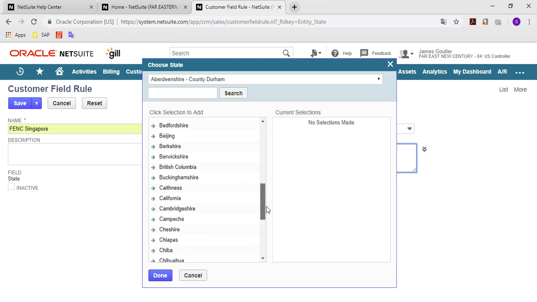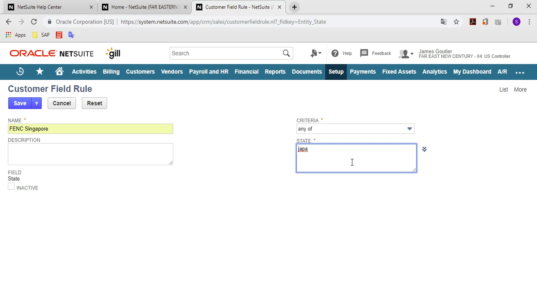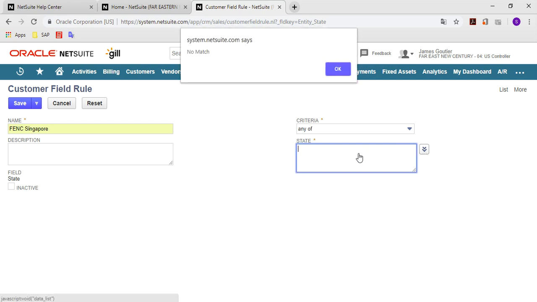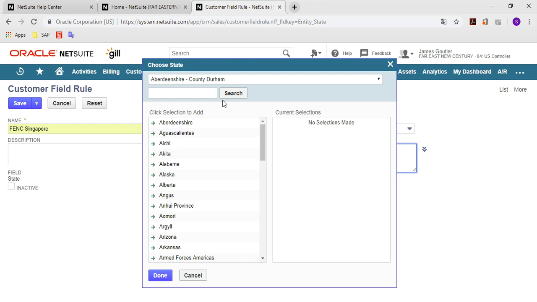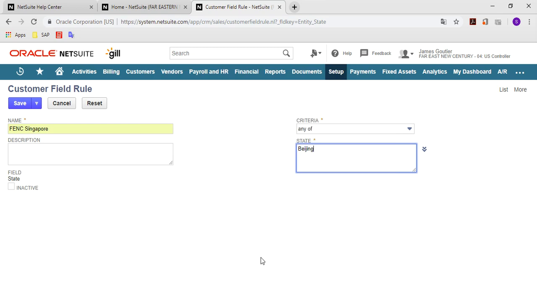I'll choose, like, an Asia city, another Asia city, Beijing. So after I save this rule, I can define a sales territory.